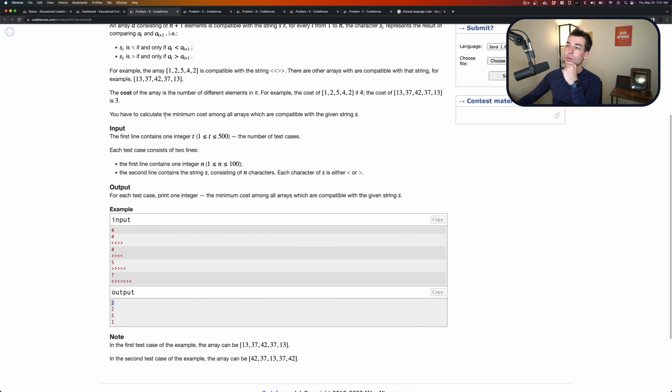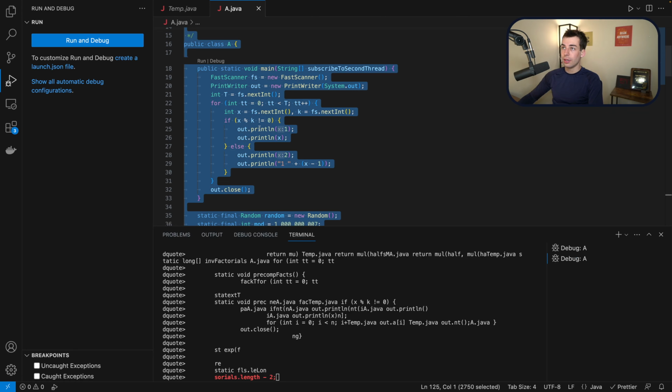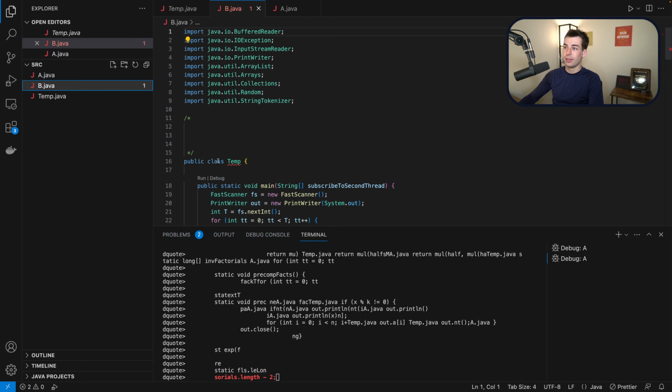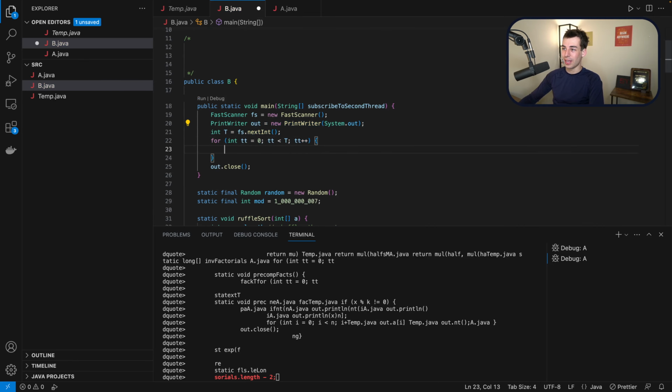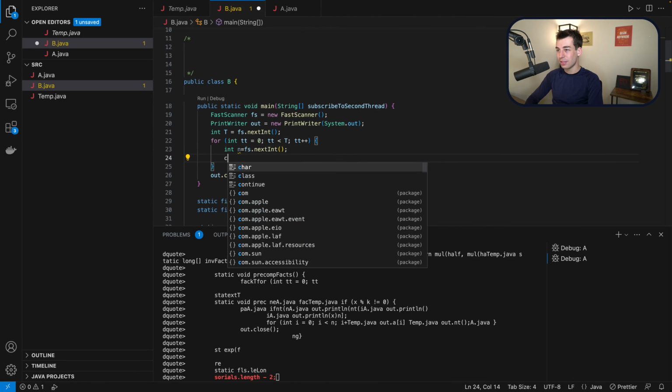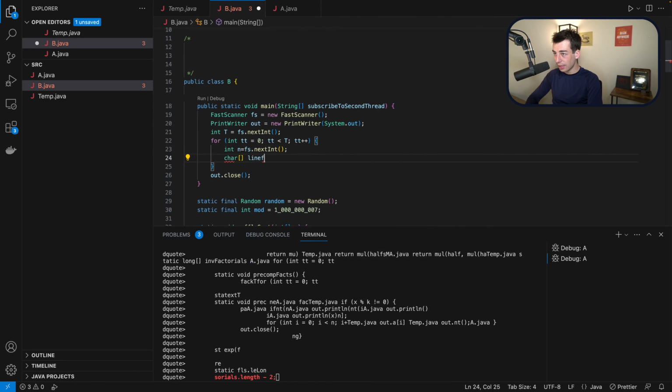Is it the number of different characters? So this would be 3. Also 3. 6. Yeah, so they're just off by 1. Okay, let's do that. They're gonna have some big technical difficulties here if they're printing the wrong answers to samples, but we'll see. Int n equals this, char array line is fs next to char array.